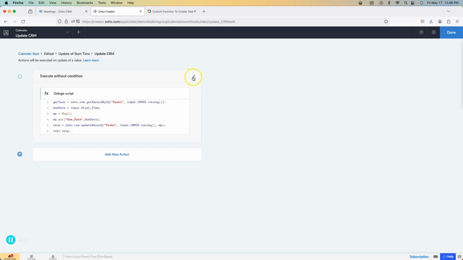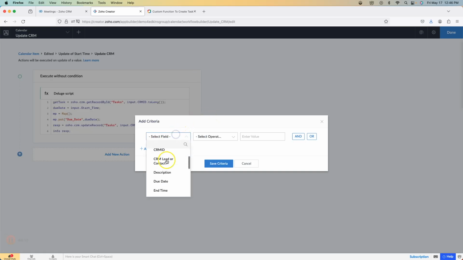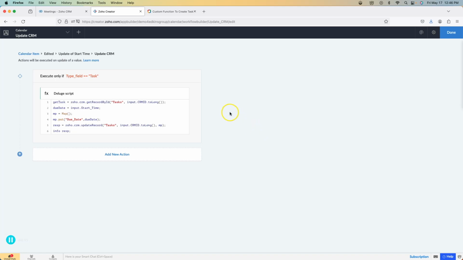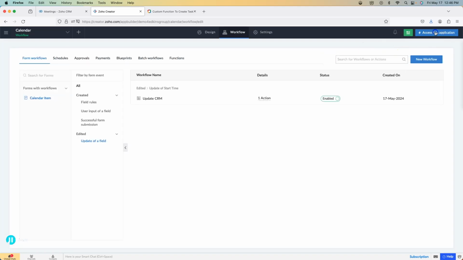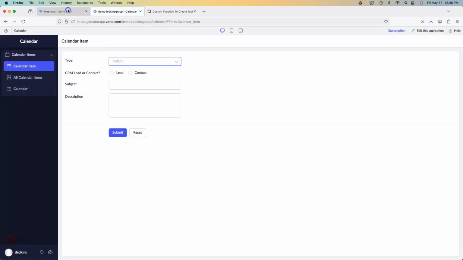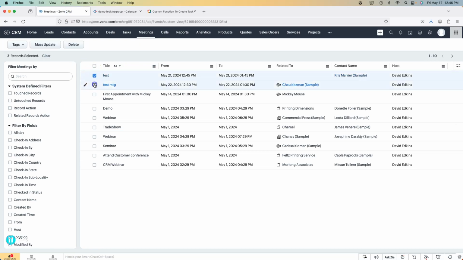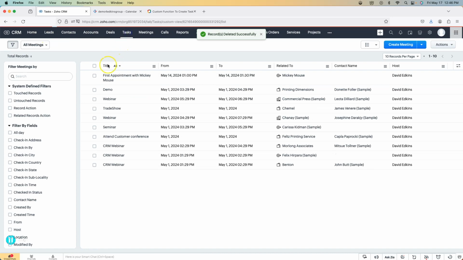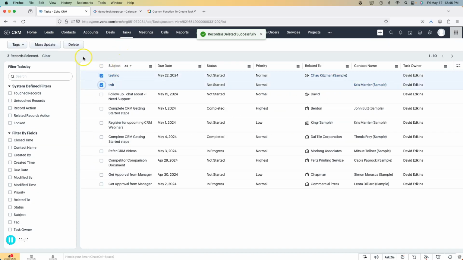This one is just for tasks. So let's go ahead and say the type is task. Save criteria. All right, so this one should be good to go. We've got to add a new one first, and then we can come back. So let me go ahead and clear out those old ones because they're not relevant anymore, and go to tasks and clear out the ones we did there.